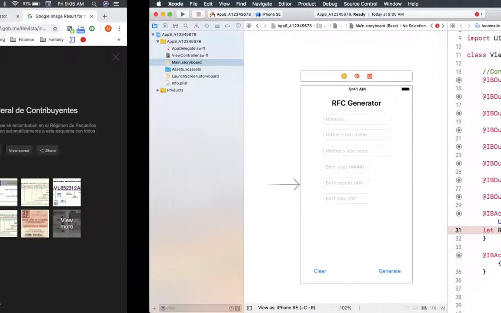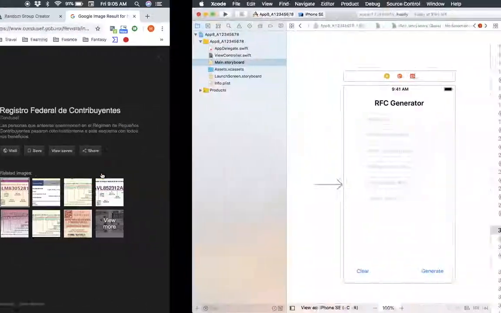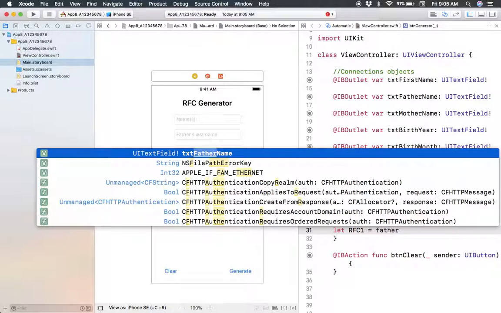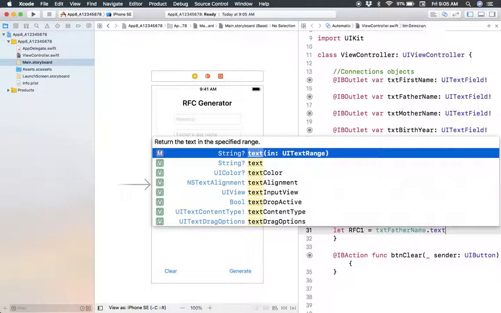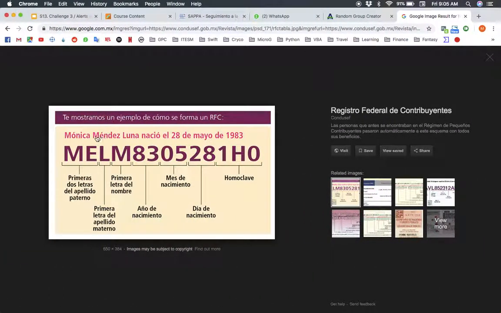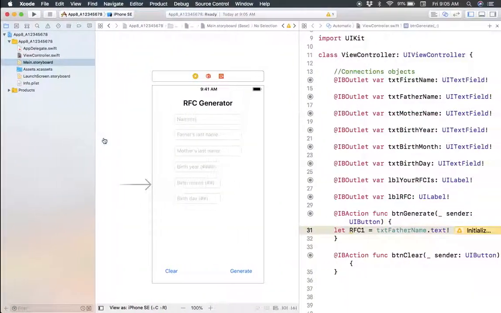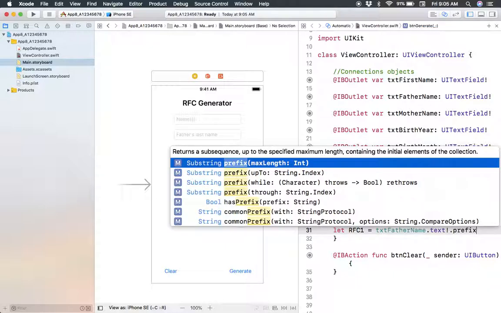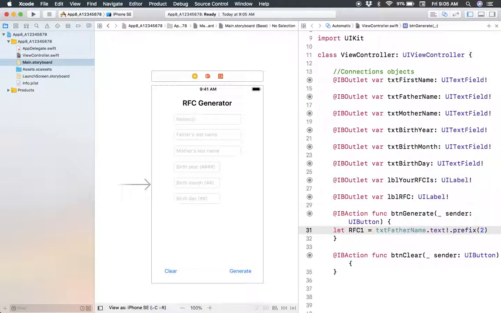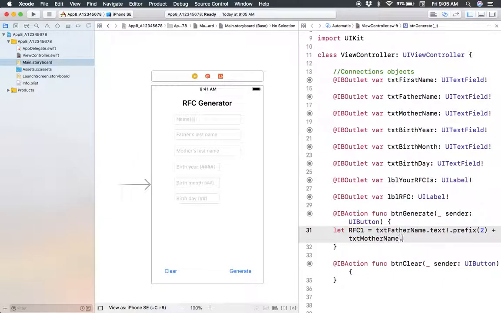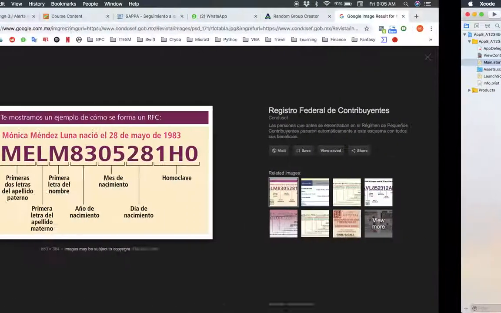So for the RFC code, first is the 2 letters of my father's name. So we're going to go to txt father name dot text, but we don't want the whole last name. We don't want Mendes. We just want ME. So we're going to use the method prefix, as we want the first 2 characters. And then we're going to go to txt mother name dot text prefix as well, but this one's just going to be 1 letter here, this one.